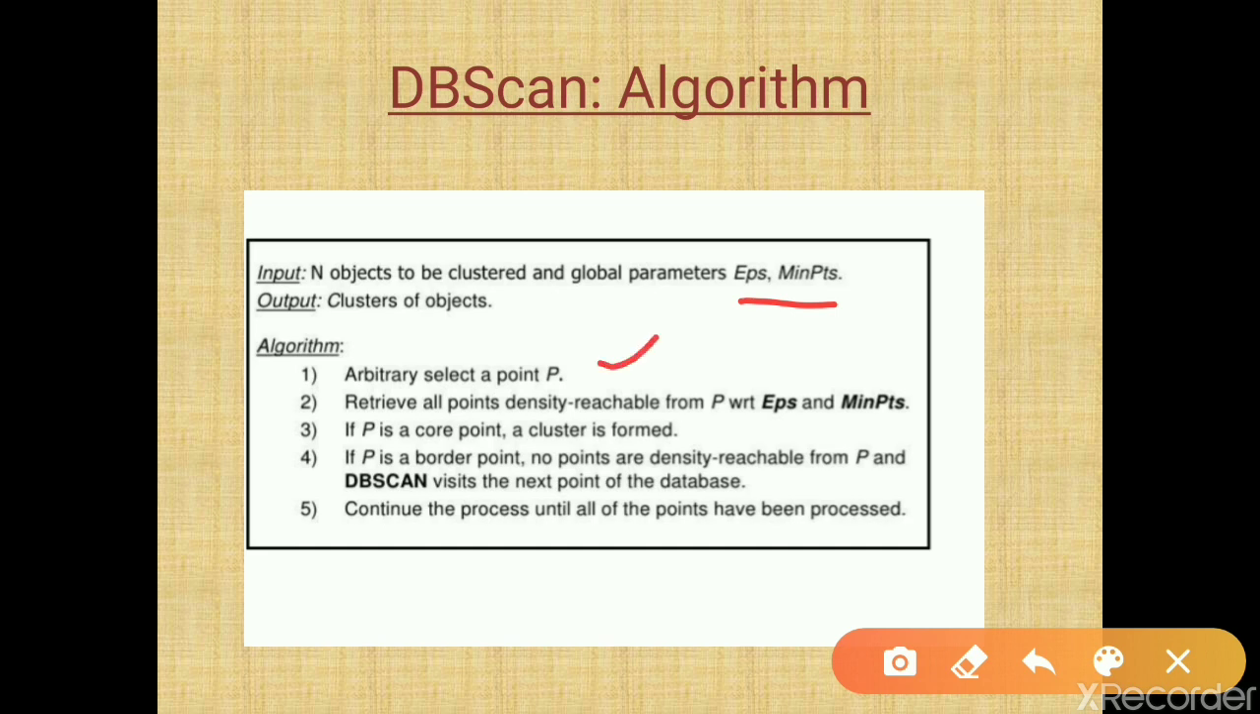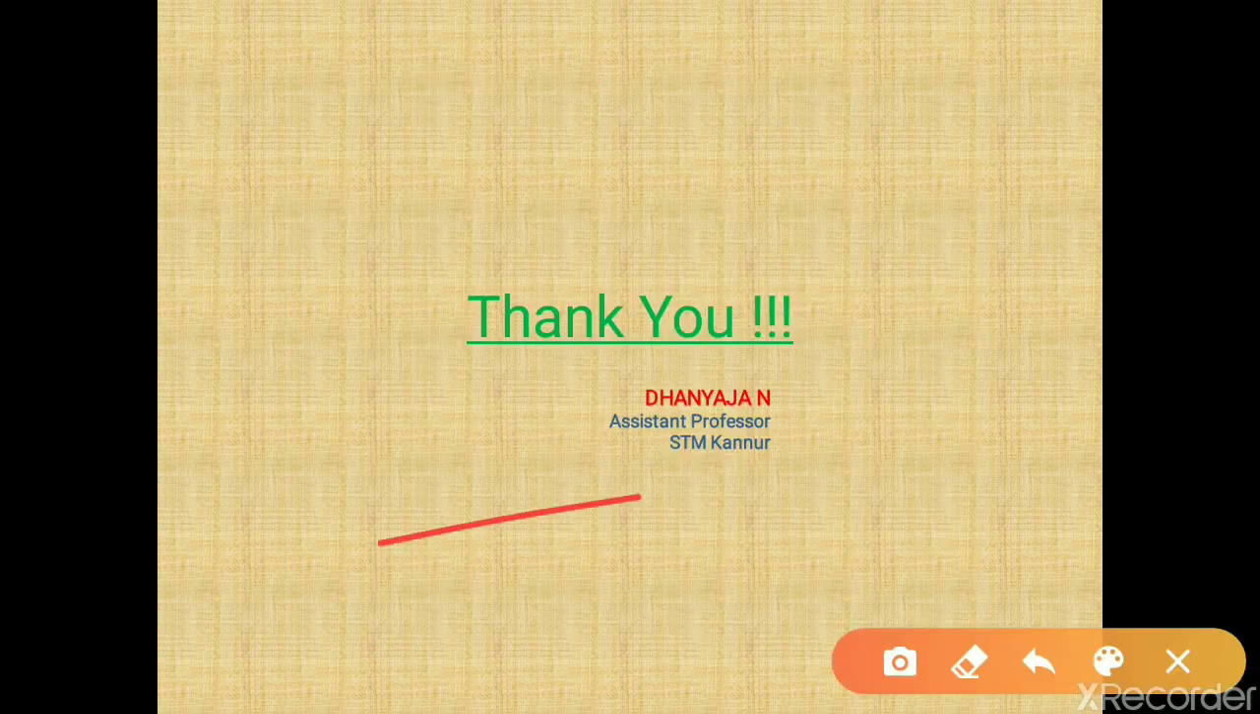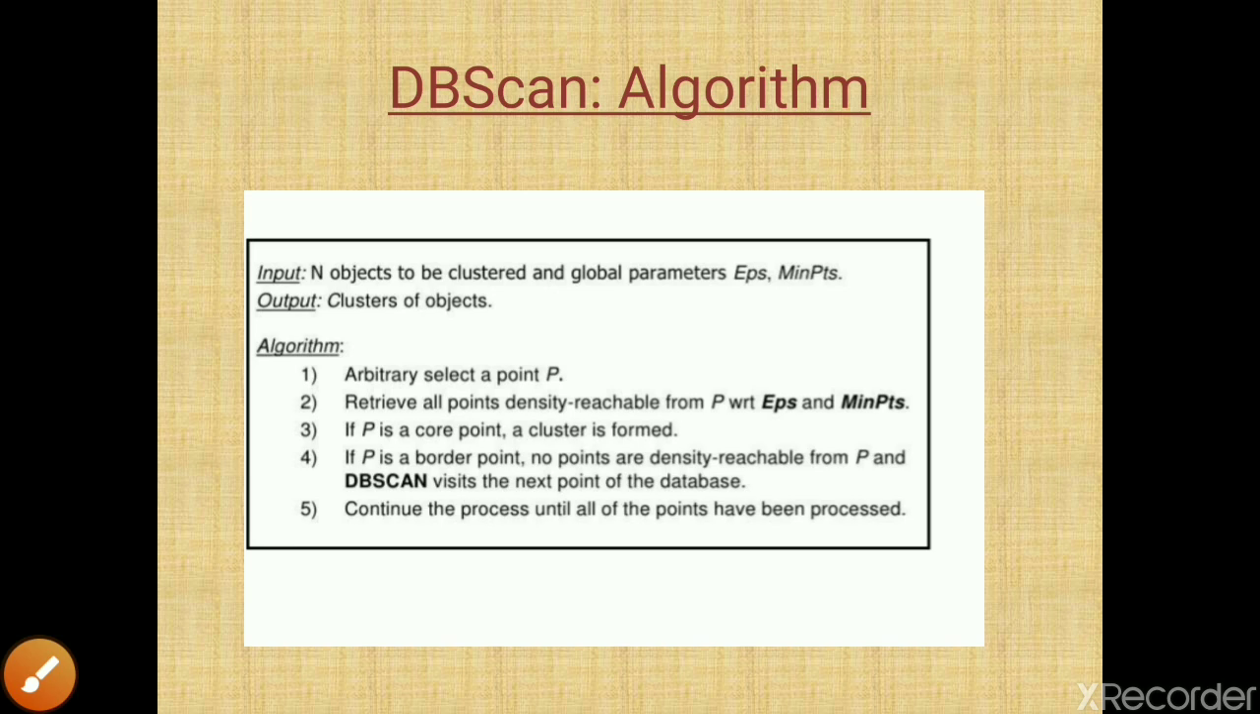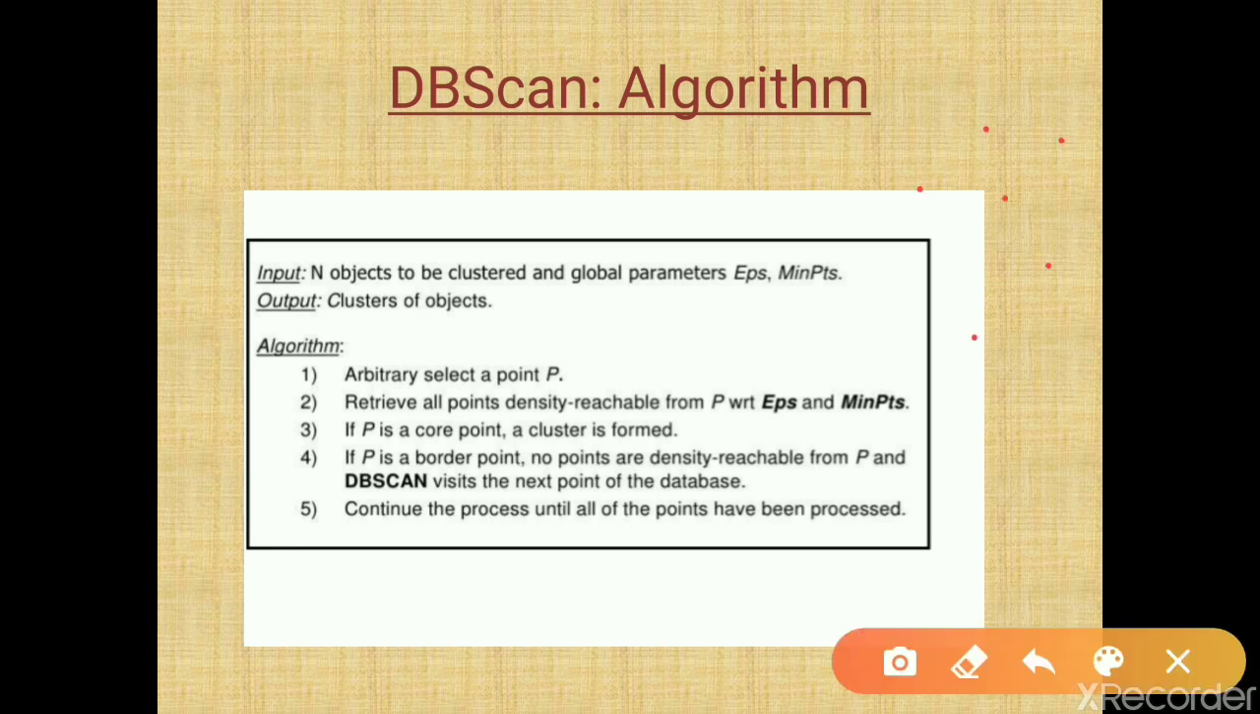Arbitrarily select a point P. So, here inside these clusters, we are arbitrarily selecting a point P. So, this is my point P. Once again I'll draw this. These are some set of data points. This is my P, this is the point P. Retrieve all points density reachable from P with respect to epsilon and minimum points. So, here I am selecting the epsilon value as 5. Just take it that the epsilon value is 5 and it is satisfying our minimum point criterion.